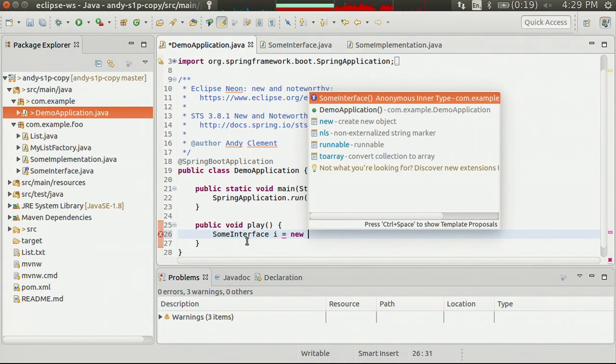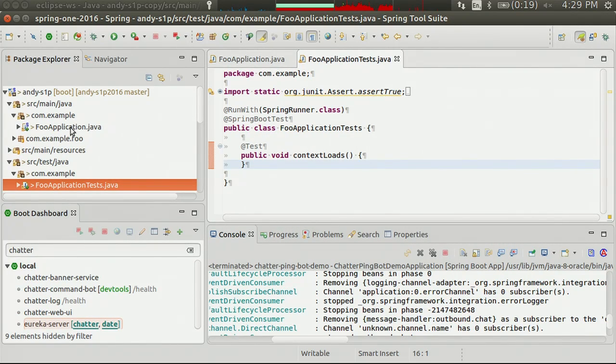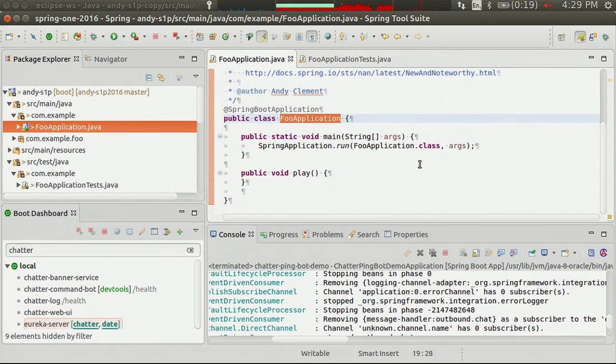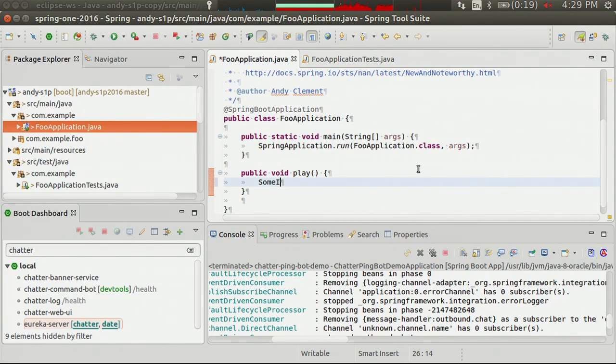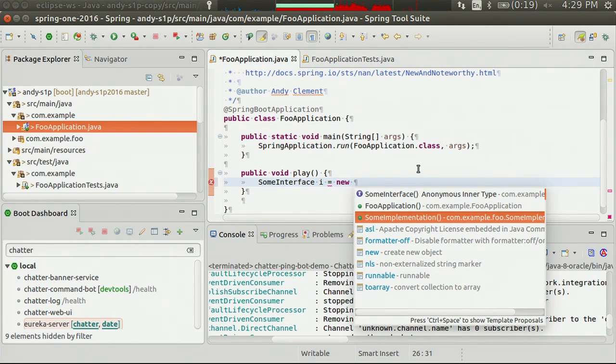So what we're doing in STS is that we're fixing some of these things. So if I go and do the same thing in my FooApplication, I get my implementation suggestion. So I would encourage you, again, if you get frustrated with Eclipse, just before you throw the computer out the window, use it to raise a JIRA against us, and we can maybe fix that for you. Let us know.